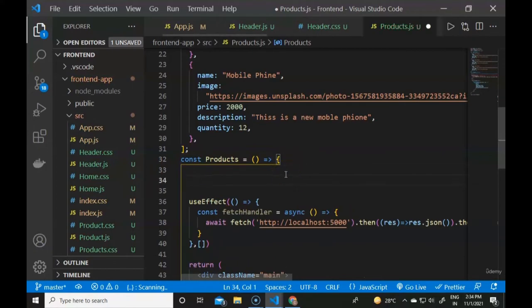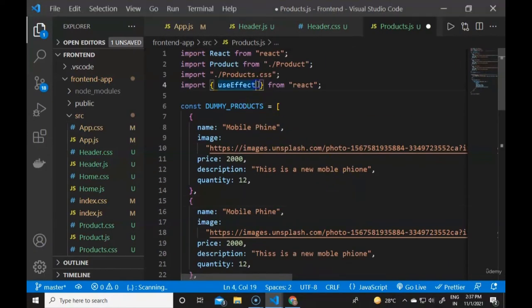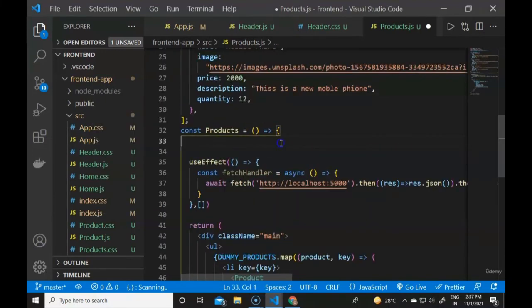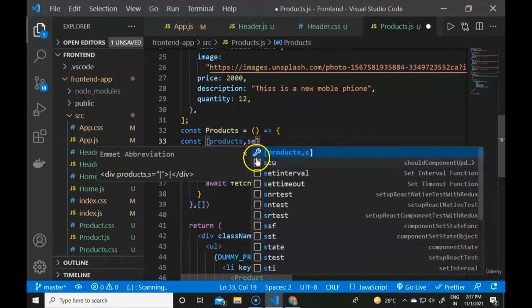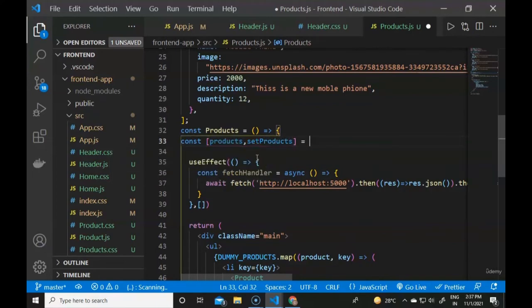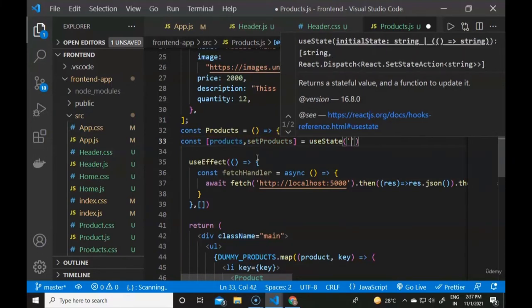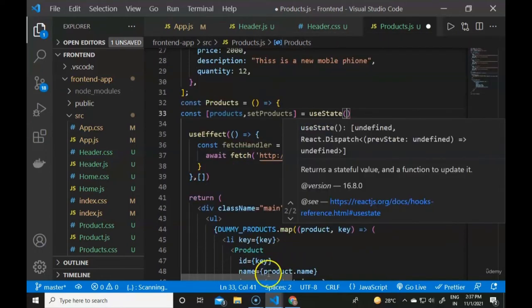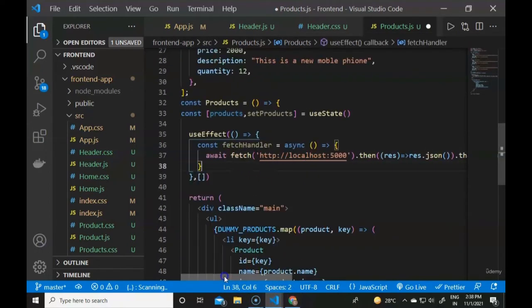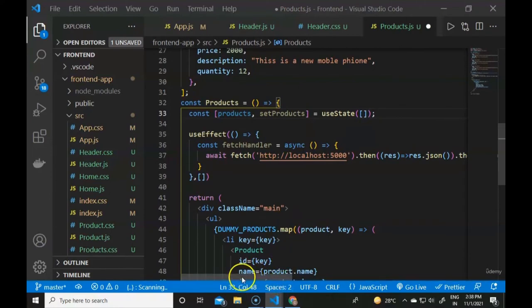We have to import the useState first. So we will import useState from React, after the useEffect. Then we have to define the useState here with a const in brackets, and first it will take a variable. We can define products, and then define a second parameter as setProducts, because the second parameter will be the function which updates the first parameter's value. It will be equal to useState, and the useState will contain a default value or an initial state. We know that this fetch function will return an array of objects, so we can define an array here, and now we will use it directly.